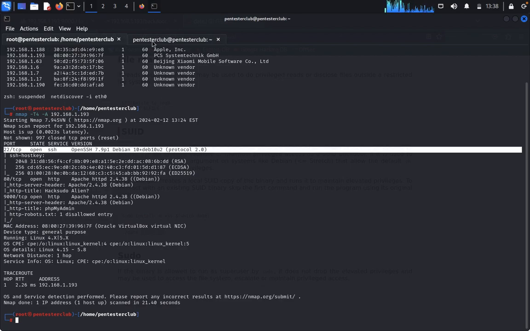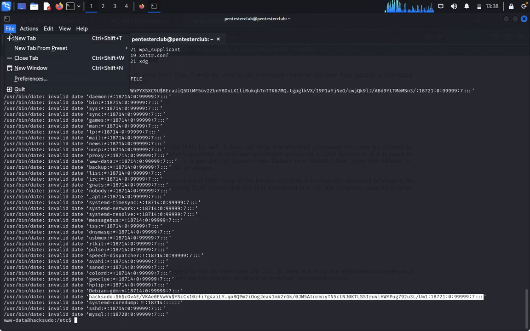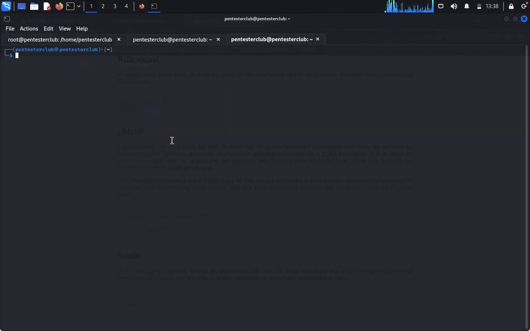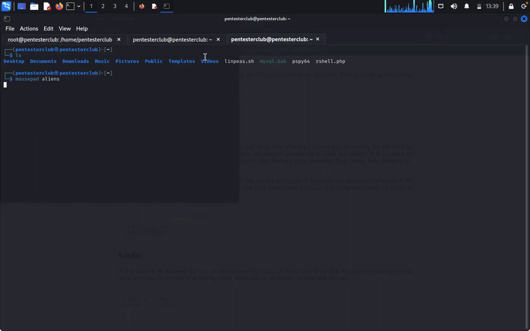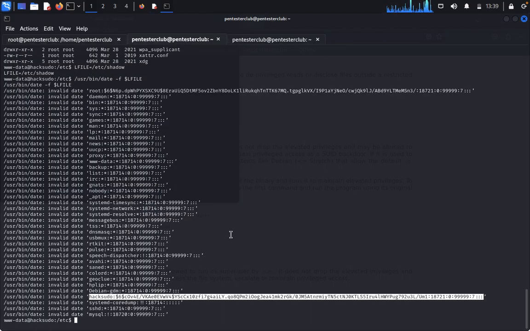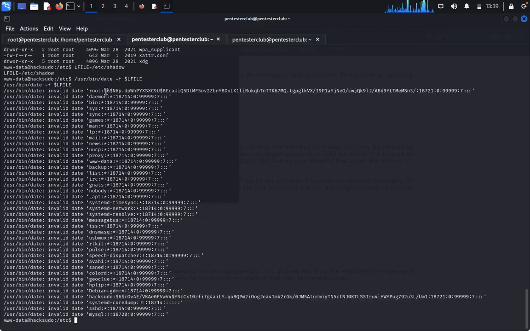So now what would we like to do here? You just click new tab. You just type list, okay. Then type mousepad, and we are finding aliens. You type aliens. The mousepad will open now. Come back here, and you just need to copy one by one.